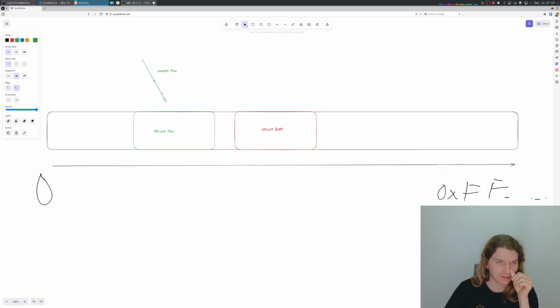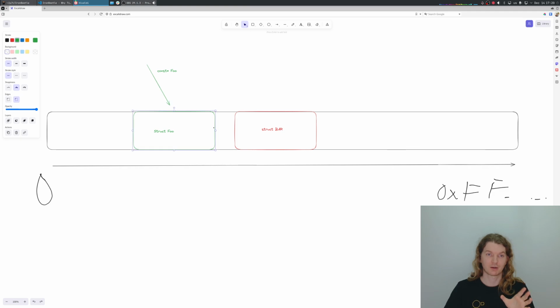So the target situation is the same. We have this object, have this pointer, and then we miss an object. But we miss it not in this way, but rather due to time. So this is a picture at some point in time.